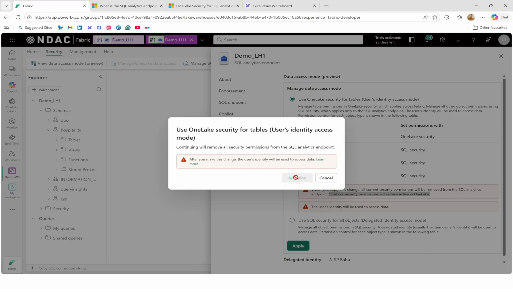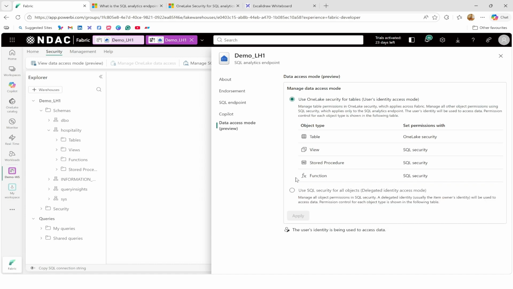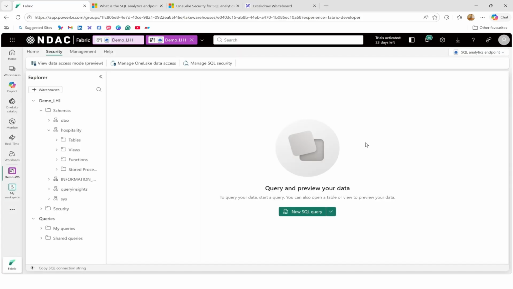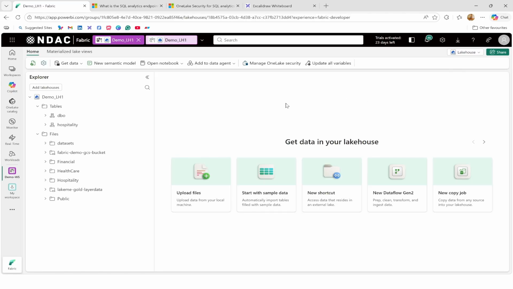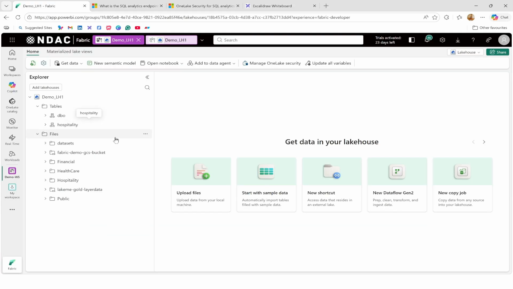Now it is enforcing the user's identity access mode on this SQL Analytics Endpoint. Fine, now let's close this. Once it is completed, let's go back to the Lakehouse view. As per the architecture diagram, the first thing we can implement is RLS. Let me share only the hospitality data and hospitality schema with Kiran. So let me click on Manage OneLake Security.